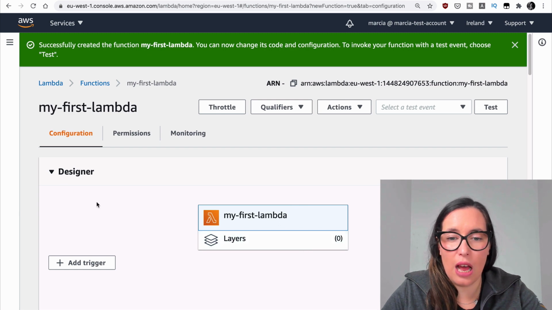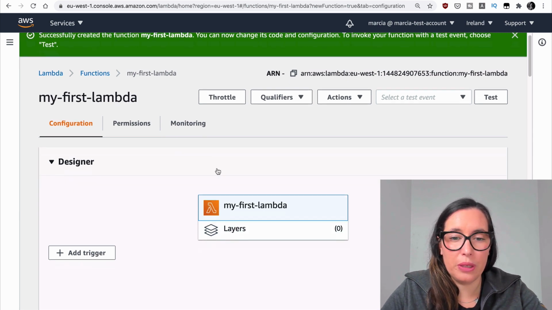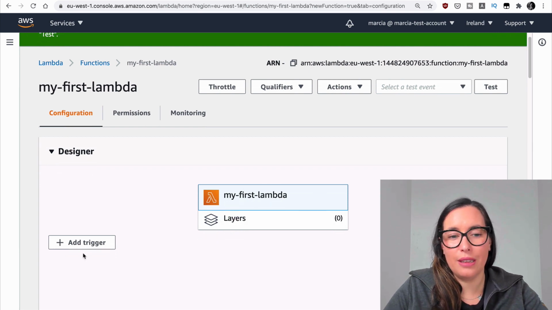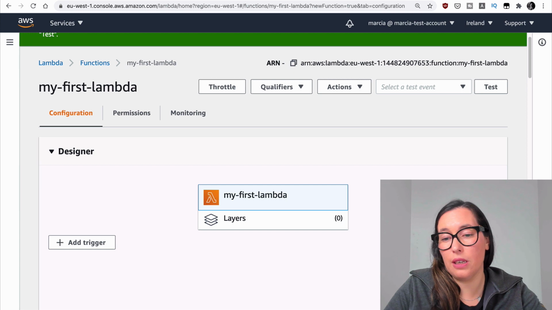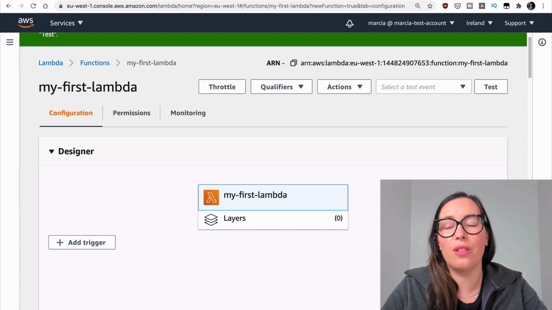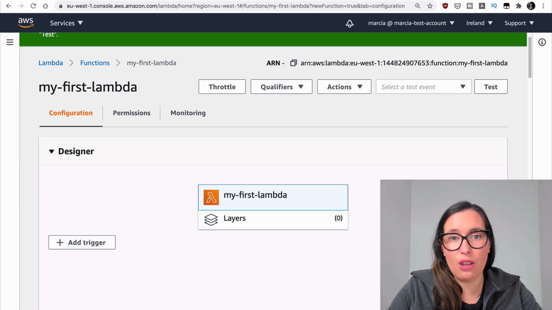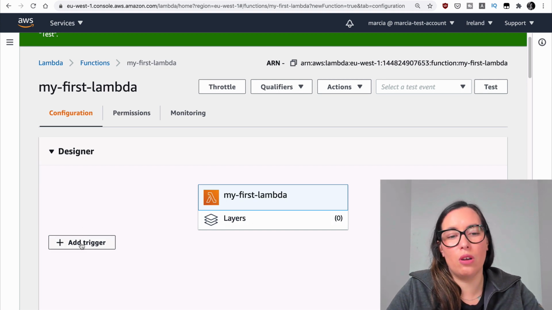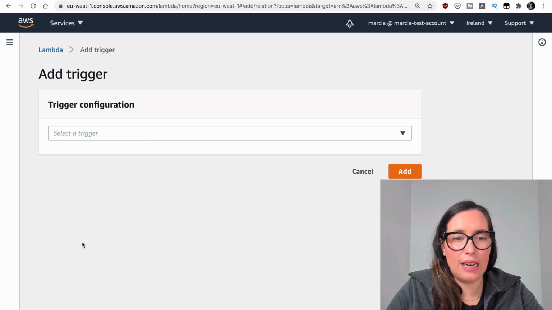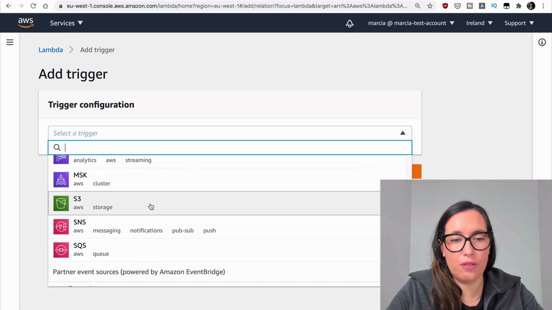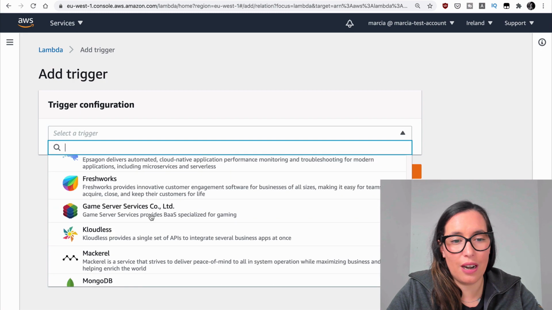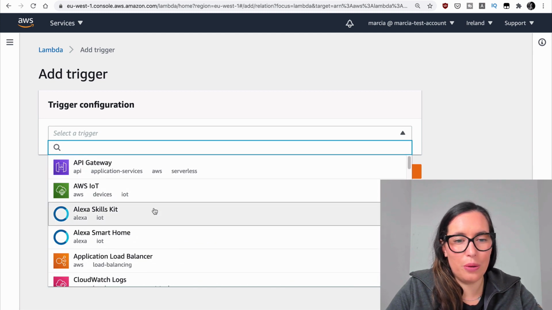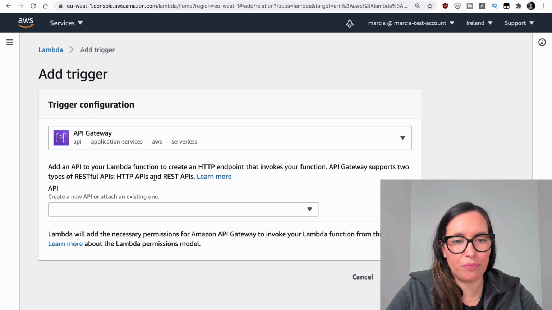So here we see a lot of information. The first thing we see is the designer, and we can see our Lambda function is just floating there. It doesn't have a trigger, and it doesn't have a destination. The destination, we don't need to go there. If you want to know what destinations are, I'll leave you a link in the description box. But for now, let's focus on the trigger. Let's add a trigger, and we can select from all the available triggers that are out there. There are quite many. So we are going to pick API Gateway.